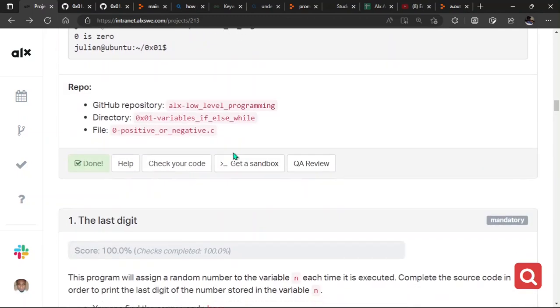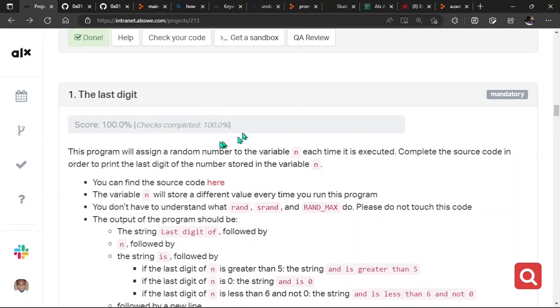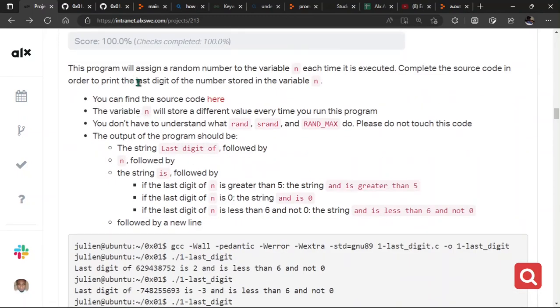Okay, the second task here says the last digit. Now this program will assign a random number to n each time it is executed. Complete the source code in order to print the last digit of the number stored in the variable n. Now we can find the source code here.